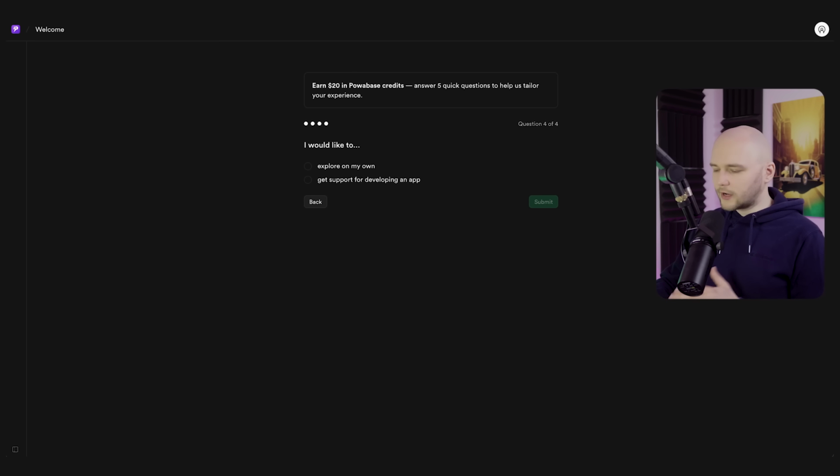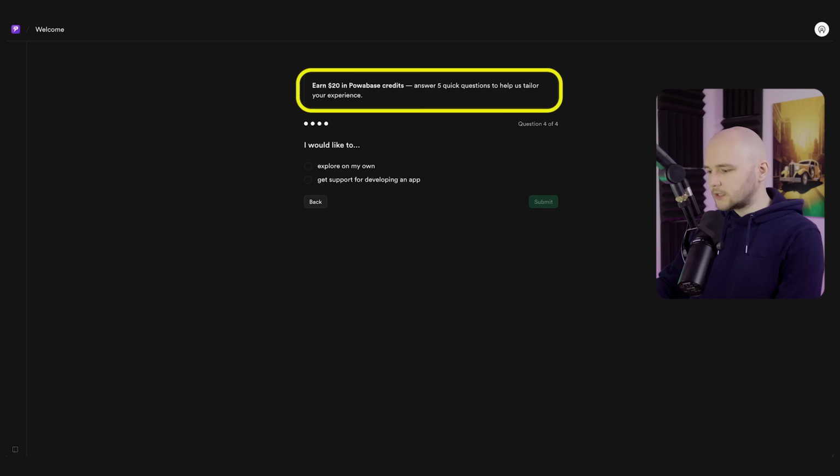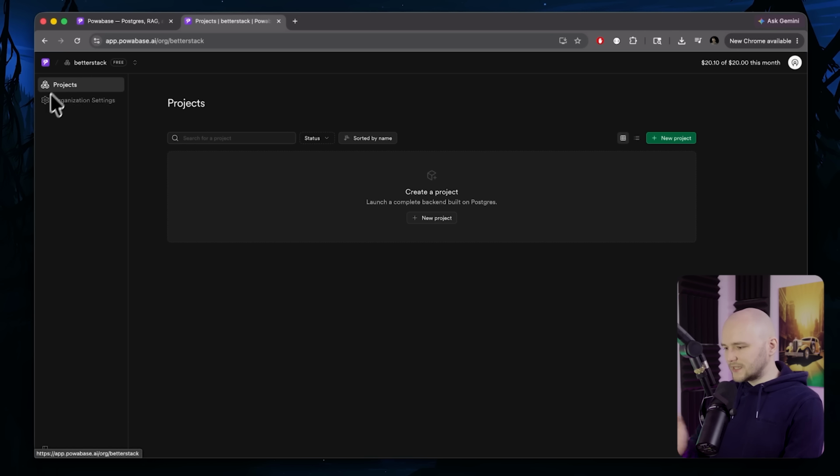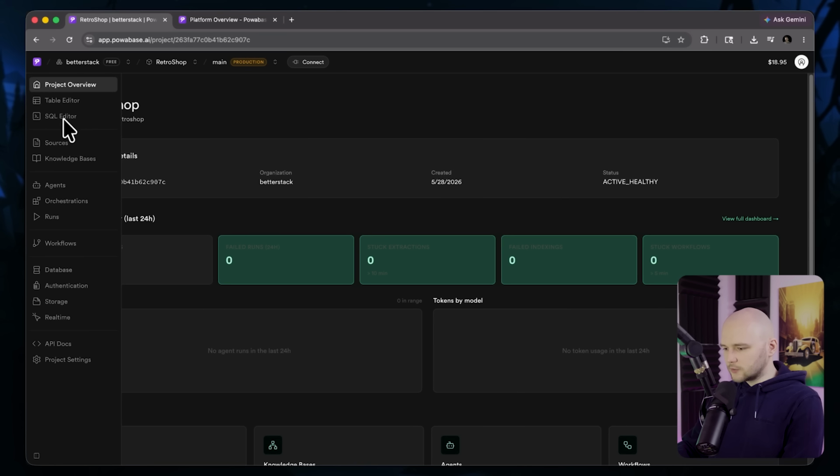So once you create your account, you're eligible to get $20 of Powabase credits for free once you answer a simple questionnaire. And once inside the dashboard, we can see that it looks very, very similar to Supabase, but with additional sections dedicated to all of the AI features.